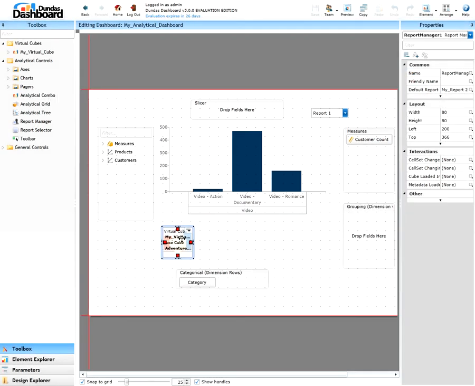The report manager here is used to connect an analytical control with an analytical report. If you want to use another analytical control with another report, then you have to use a second report manager from the toolbox and connect this to the second report. So using this method, you will be able to display two reports on the same dashboard using two separate controls.